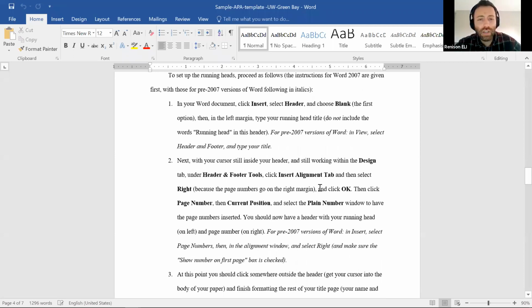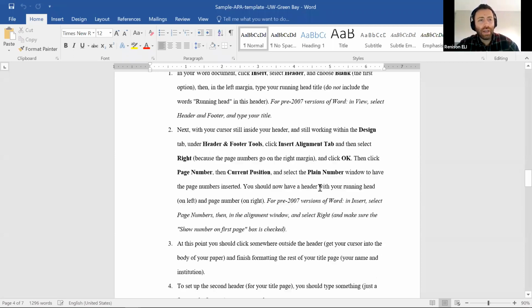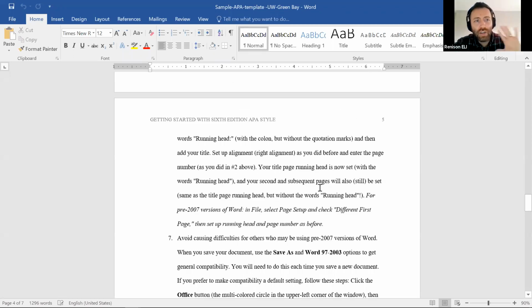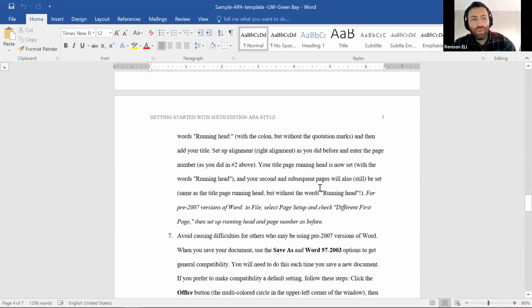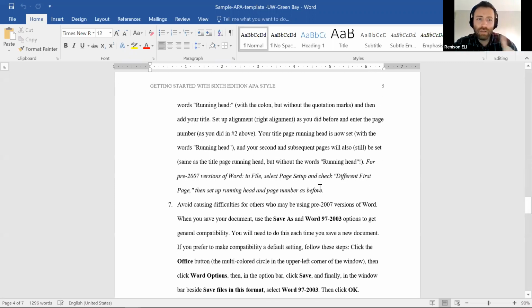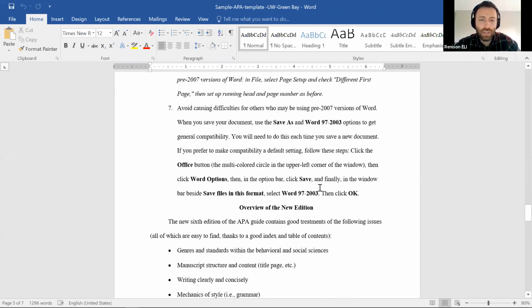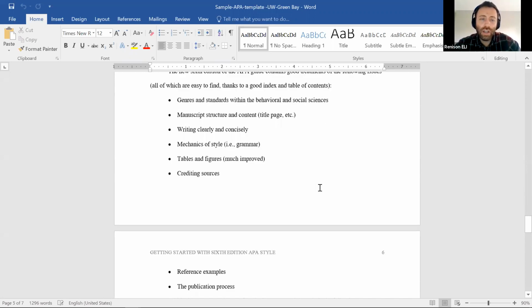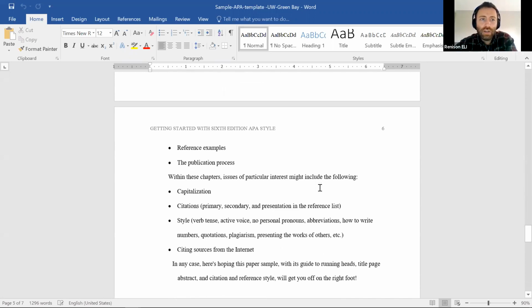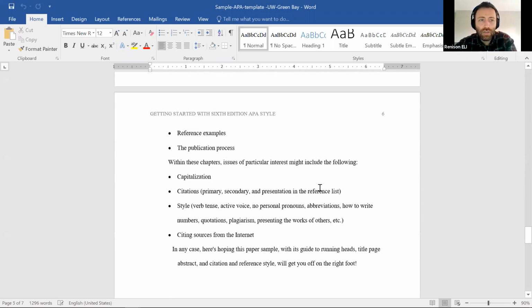What are they doing for their citations? What are they doing for their running head? What do they do for their title page? And you want to make sure your format matches their formatting. Like I said, this one's APA version 6, so make sure that if you're referring to this, your professor, your instructor is using APA 6.